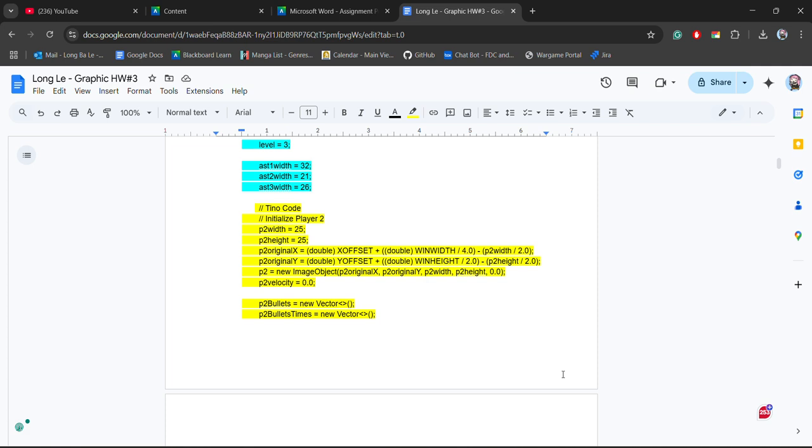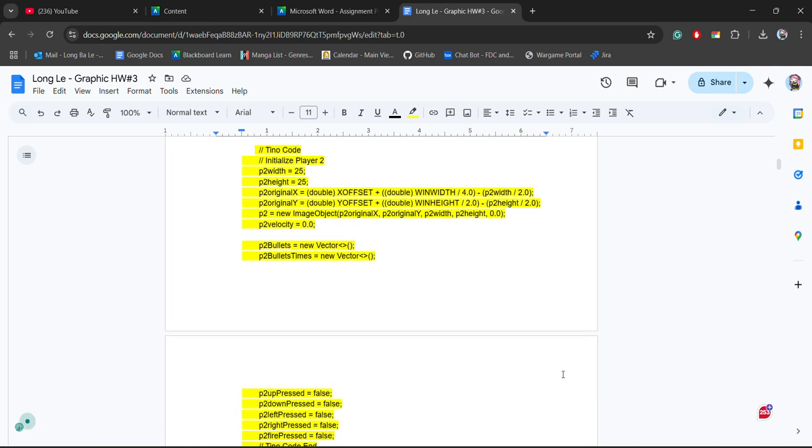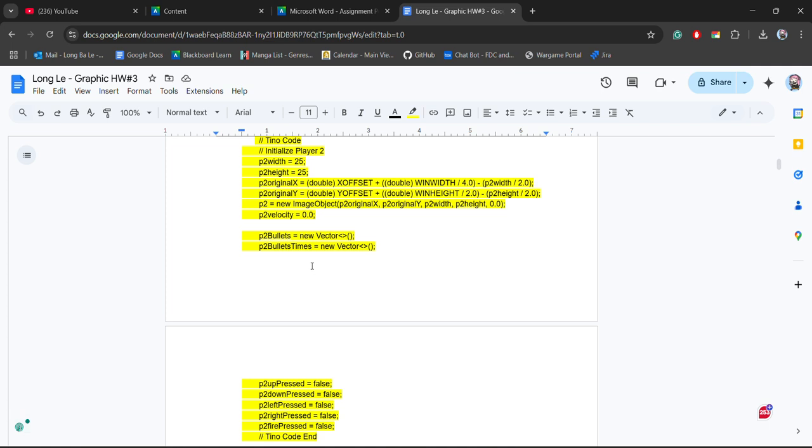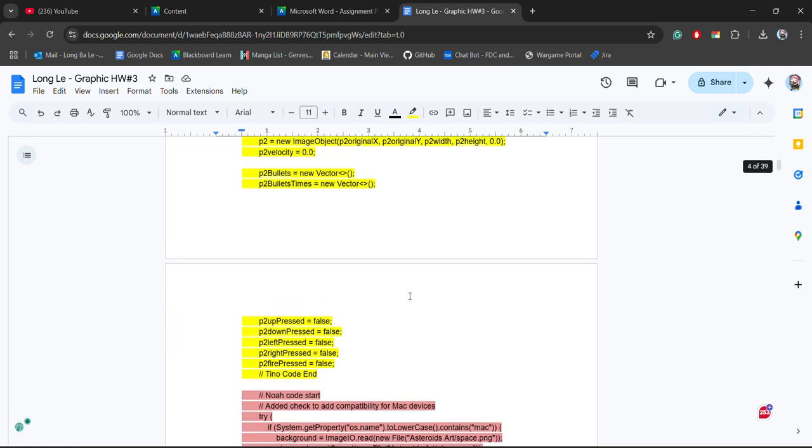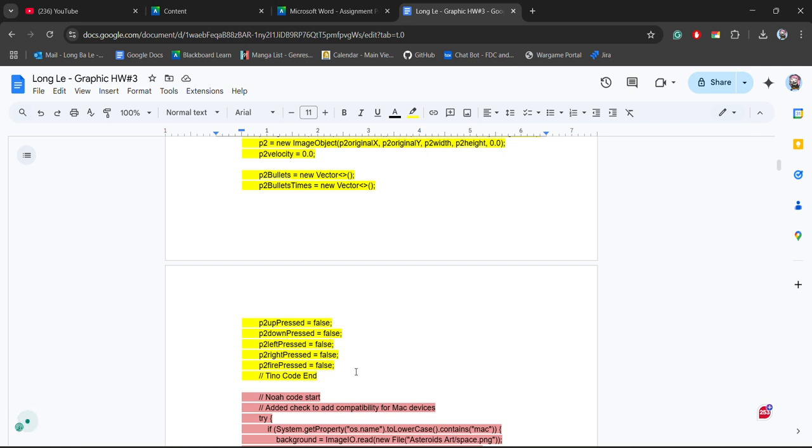The starting position, player bullet, and player bullet time are just calling the other function and getting information from there. The start velocity will be 0, and all the controls are false, as it starts out idle rather than starting out moving.